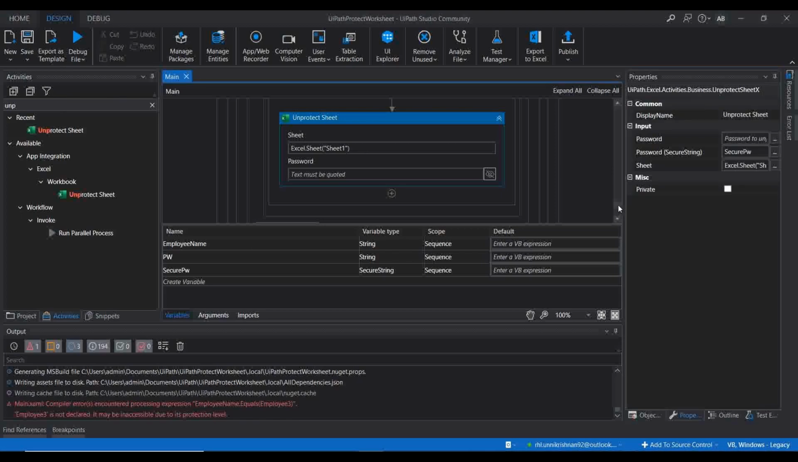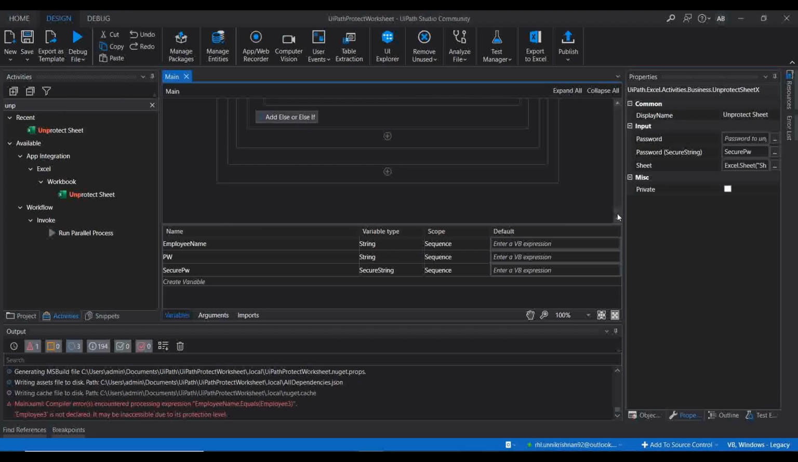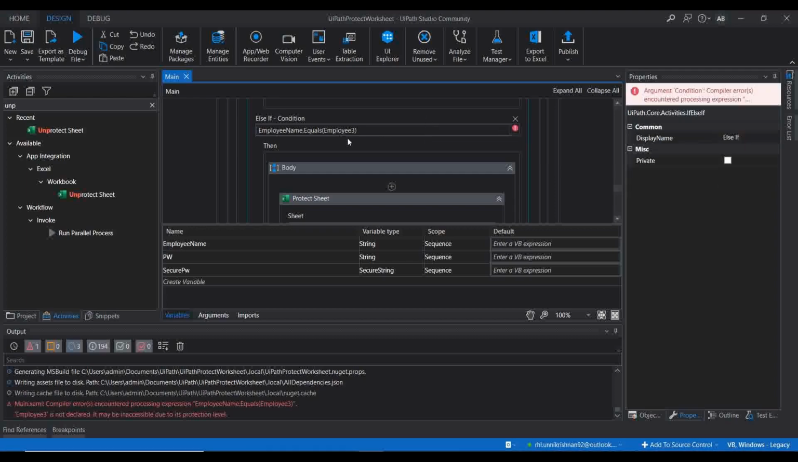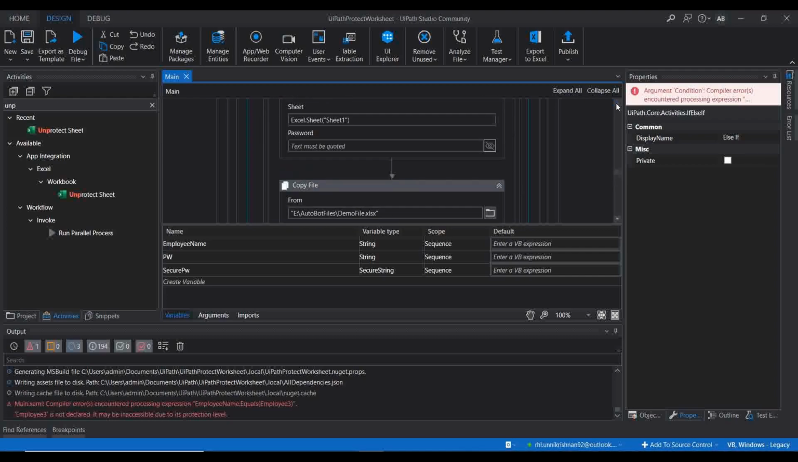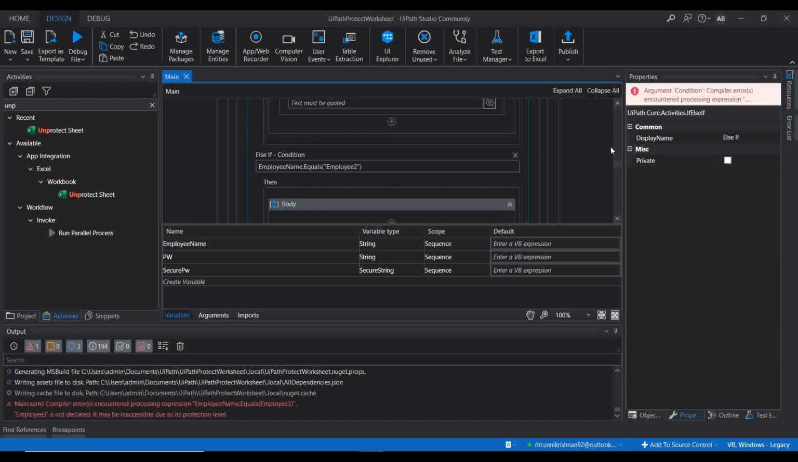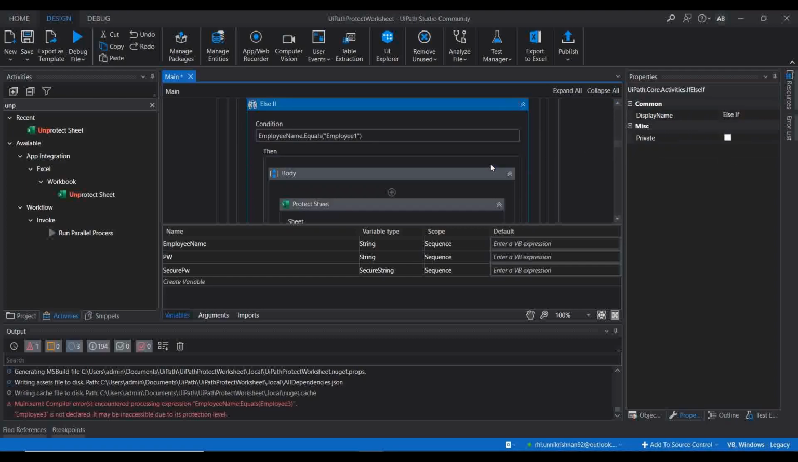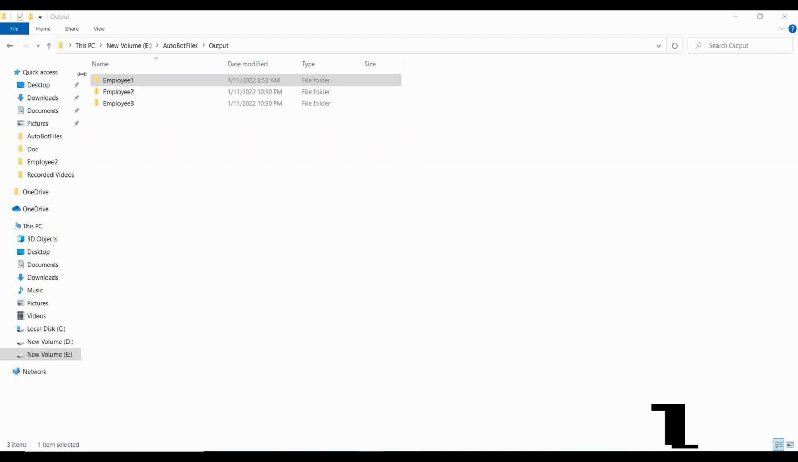Okay, there is some error over here. What is the error? Okay, so there is an error here. Employee name dot equal. Okay, I need to put it inside the box. Okay, so that's it. Let me run the file.